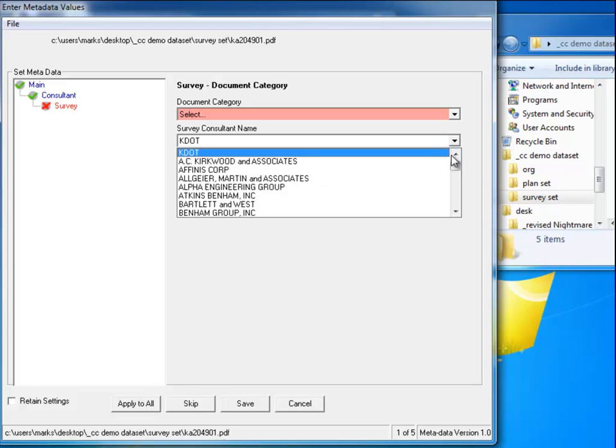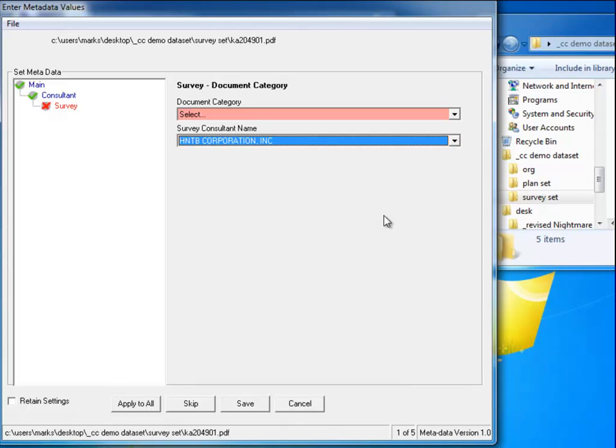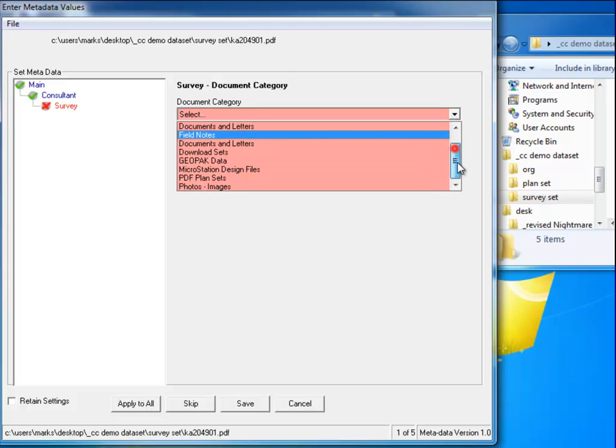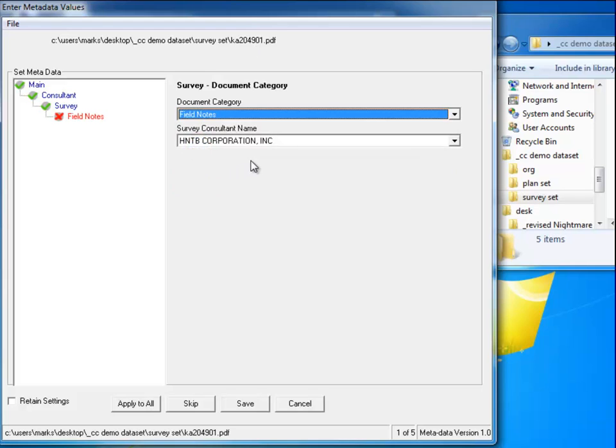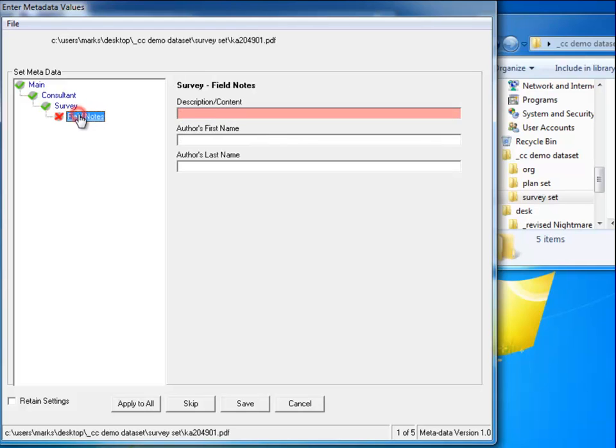It's asking here for a consultant name, the name of the consultant that's completing the survey work. So I'm just going to put in HNTV. It's also asking you for a document category. We drop the list down. Right here we've got a field book that's a PDF, so we're going to click on field notes. As you can see now, the field notes entry over here needs to be filled out.